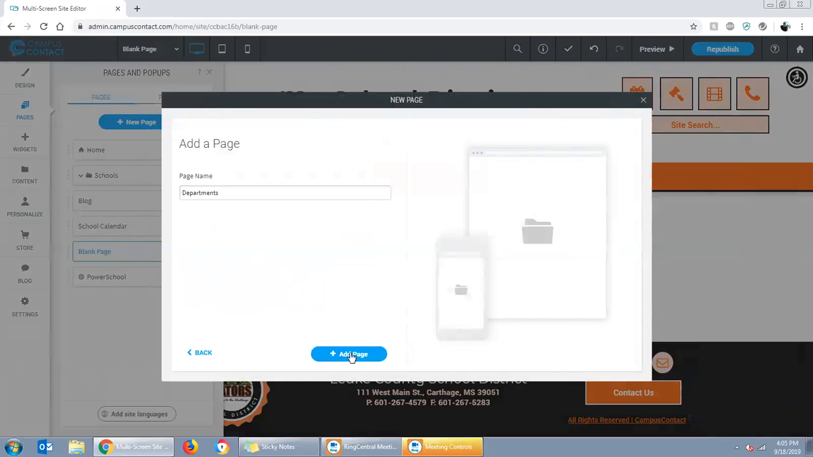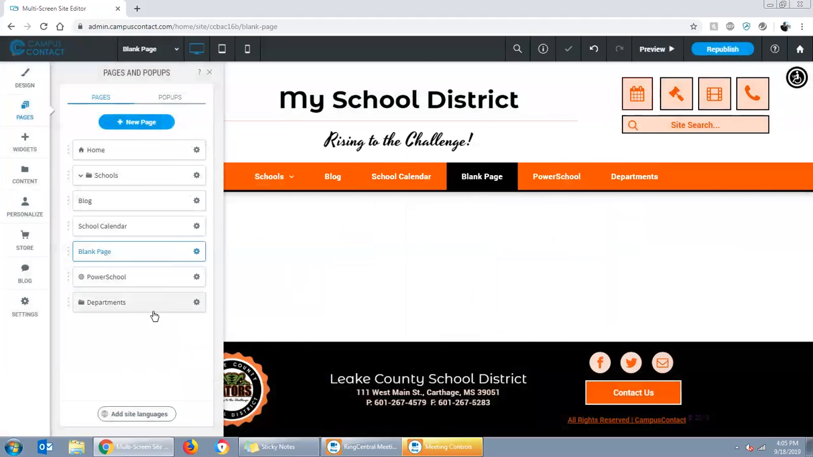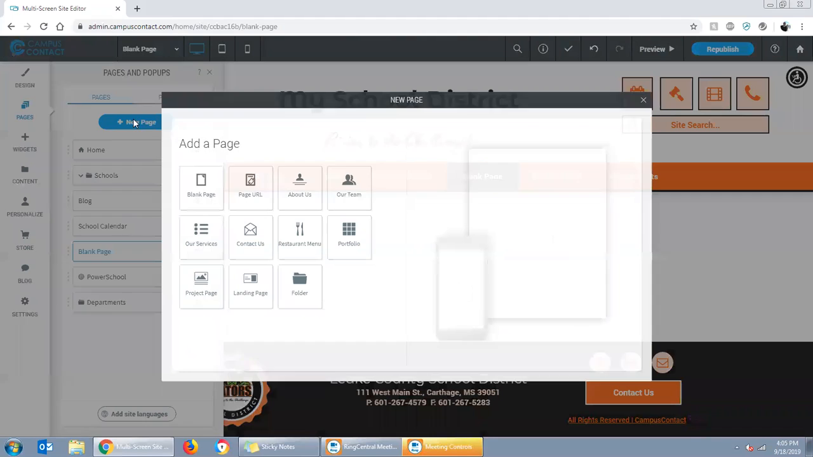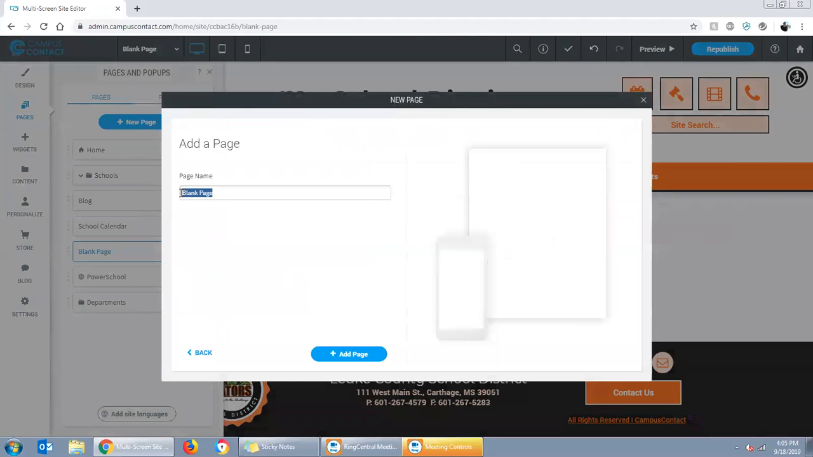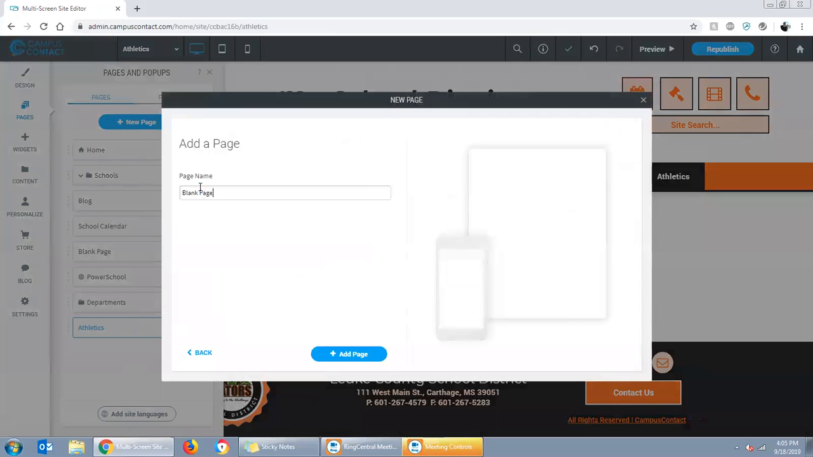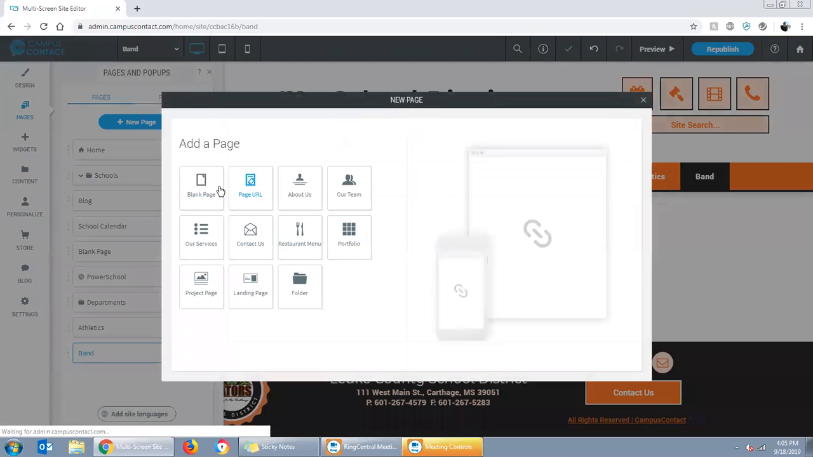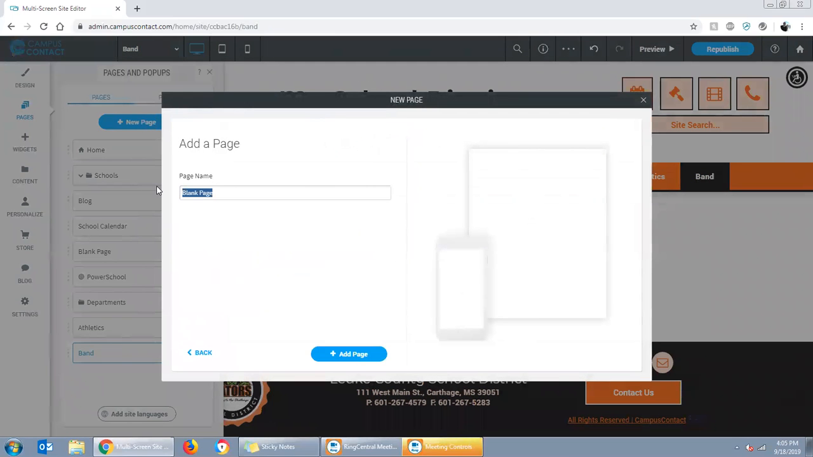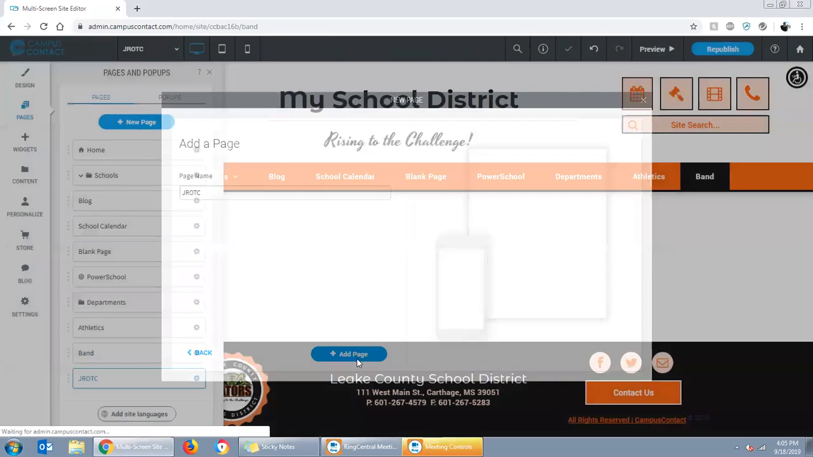So you might have in your school a whole bunch of departments. So we'll add a departments folder page, and then we'll add pages for each of those departments. So now I'll add a blank page for athletics. I'll add another one for band, because I am a band nerd. And because I'm a real nerd, I'm also an ROTC junkie too, so we'll add that in there. And so now we've got 3 department pages.